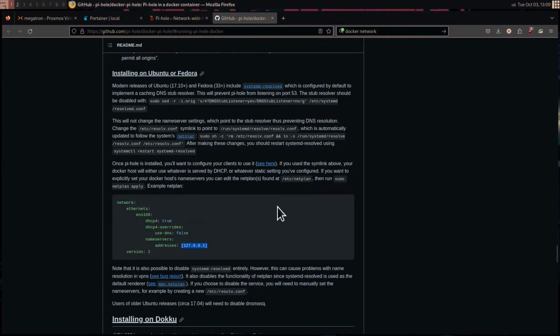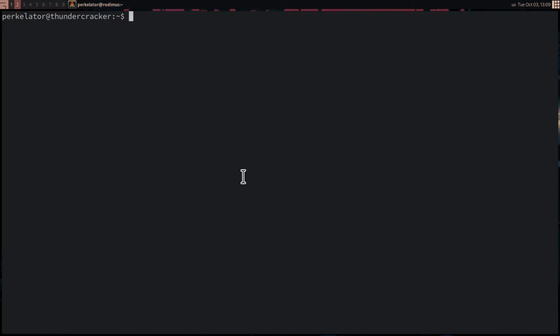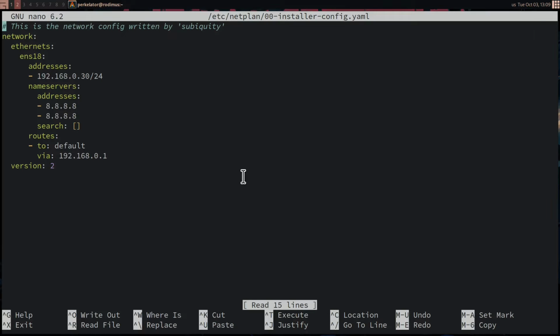Now, in order to edit our netplan, we're going to head over to our terminal, and we're going to go sudo nano /etc/netplan/00-installer-config.yaml. Once in here, we're going to head down to addresses, and we're going to get rid of both of these addresses. In our case, these are both the Google DNS, and we're going to set this to our local address.